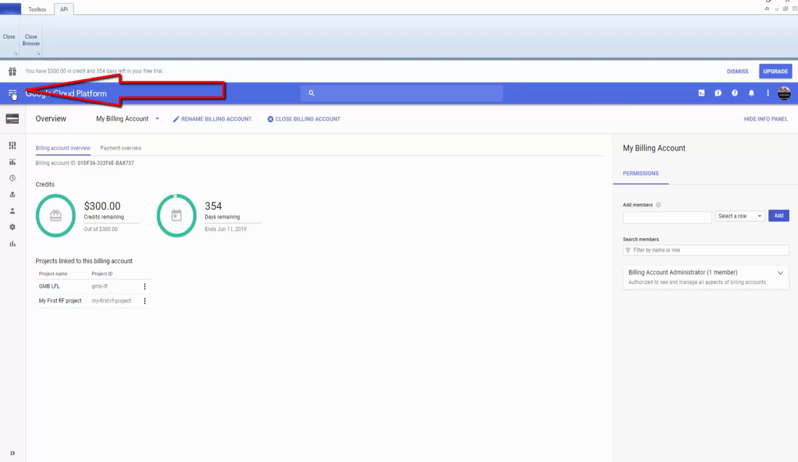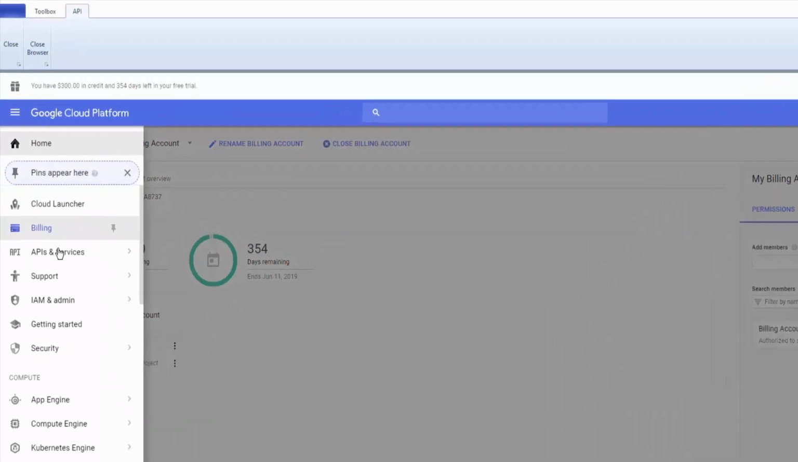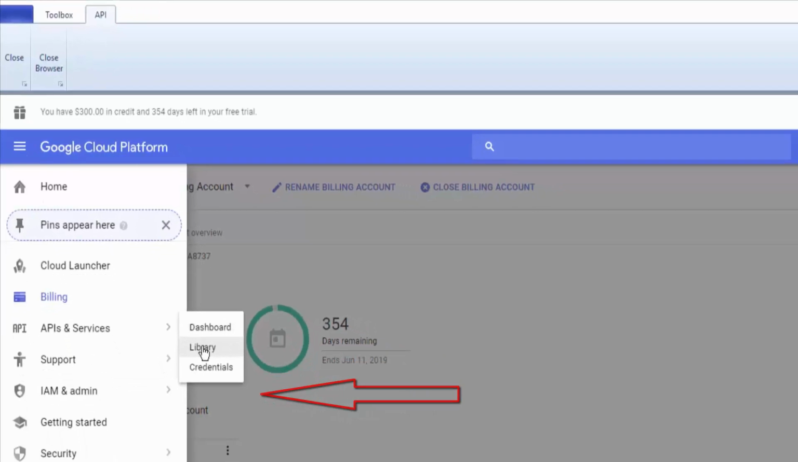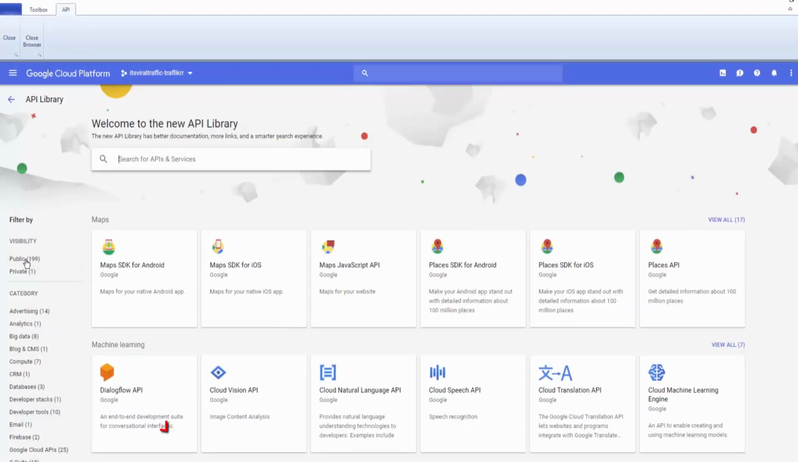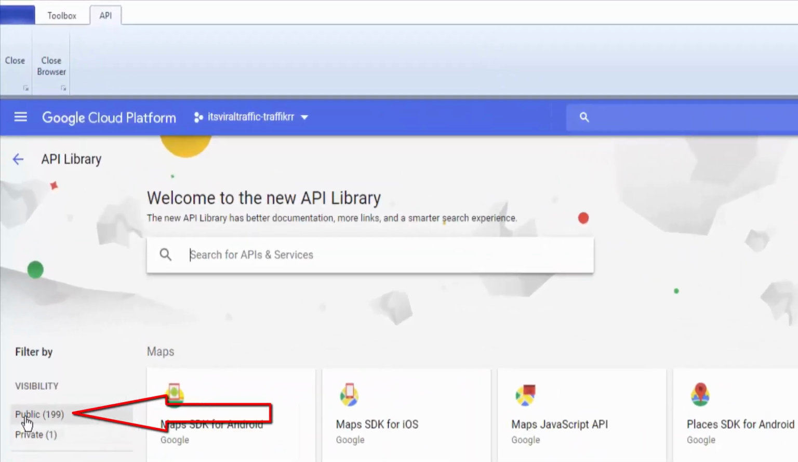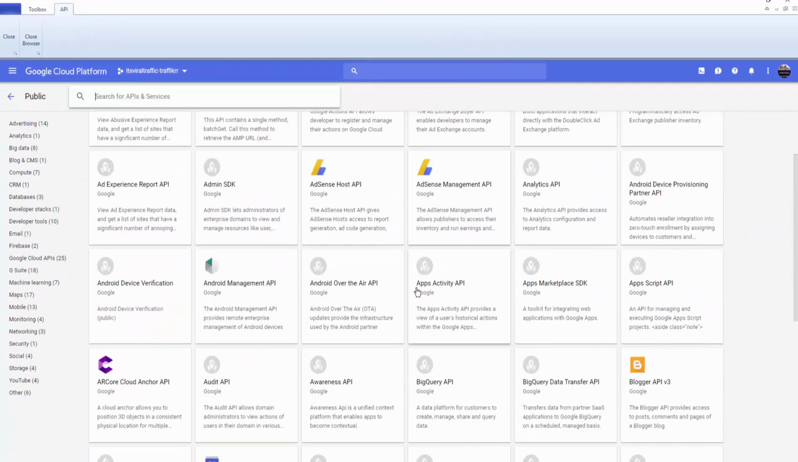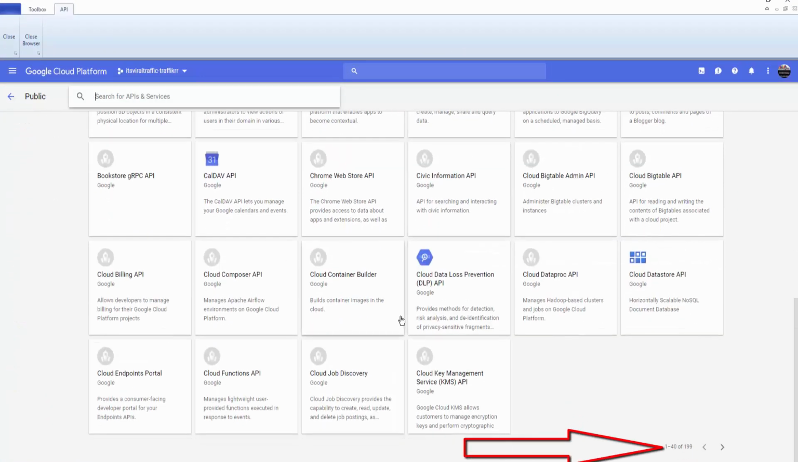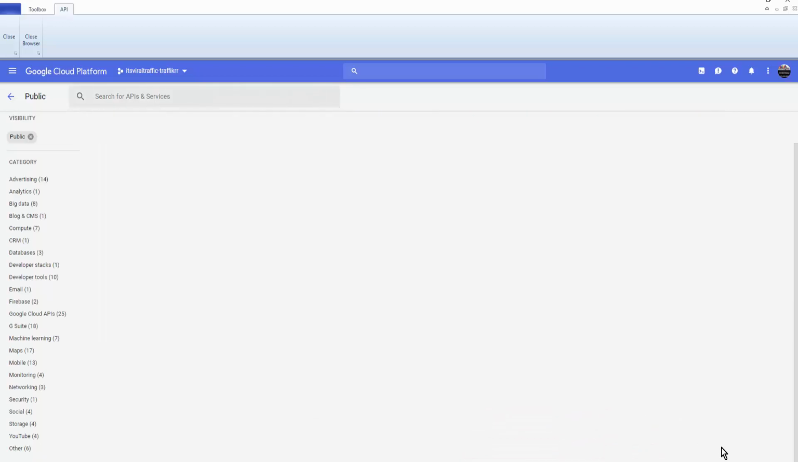Okay, we come up to the hamburger stack on the left. Click on that, come down to API and Services, and then over to Library on the flyout window. Now you come down the menu on the left-hand side and click on Public. And I believe these are in alphabetical order, and we are looking for Cloud Translator. There we go, next page.